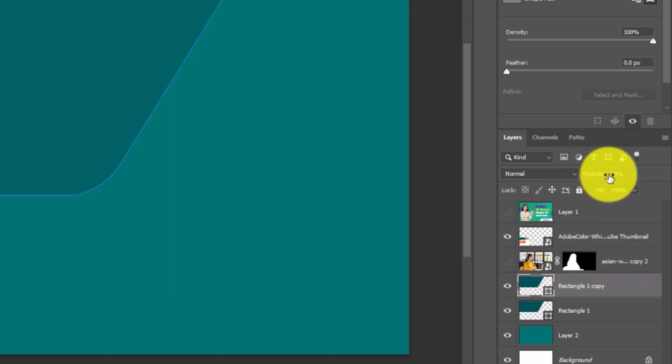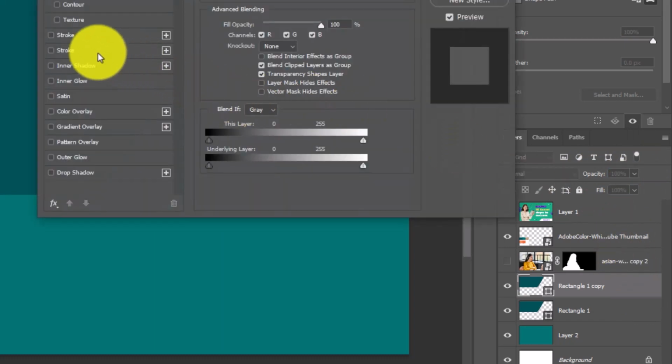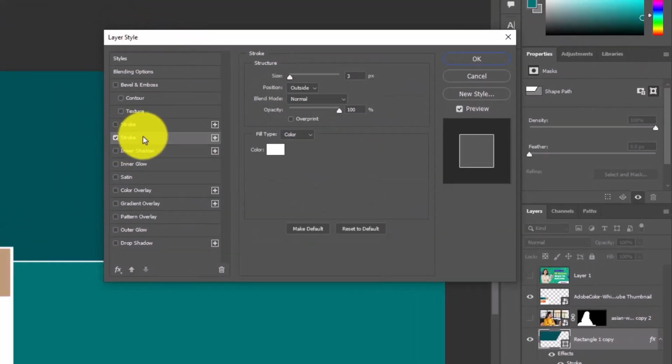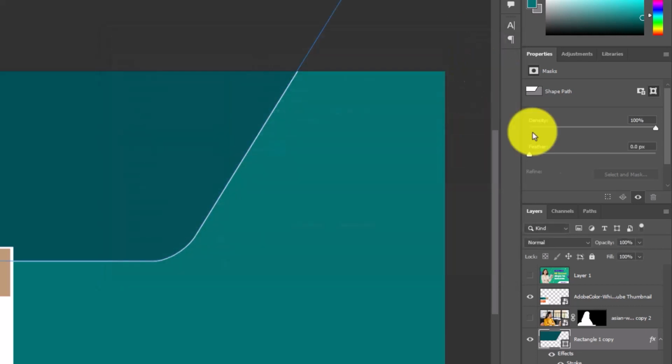And we're going to take the opacity back up to 100% for right now. And I'm going to double click on it. And I'm going to get the layer style and go to stroke. Okay. And the stroke is on the outside. I want it 3. I want white. Maybe we make it a little bit smaller. Let's go to 2. Okay. So we go to 2. And you can see now that we have our stroke.